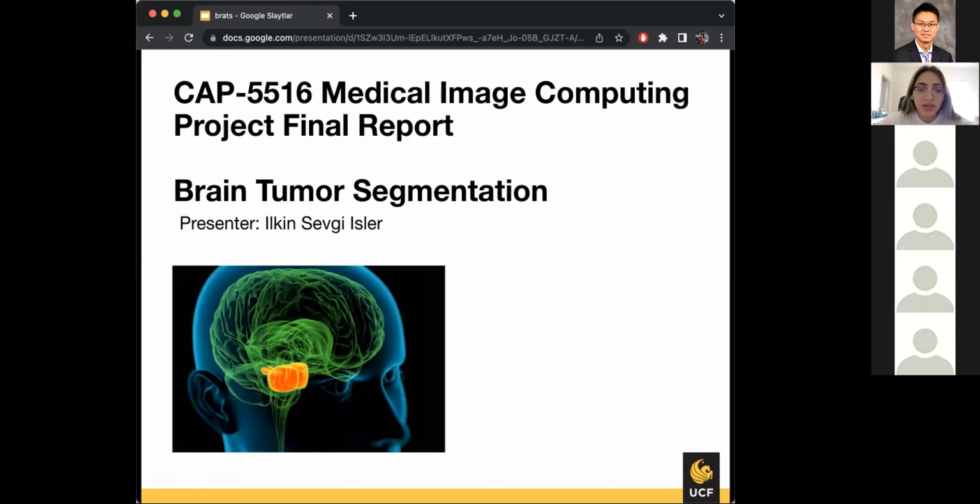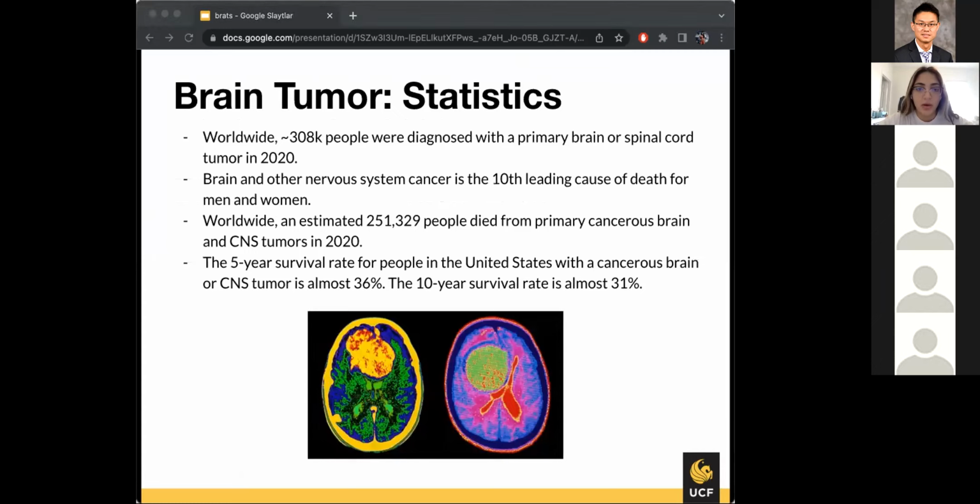So my project was very similar to our second assignment. I was working on brain tumor segmentation. Here are some statistics, the motivation behind it.